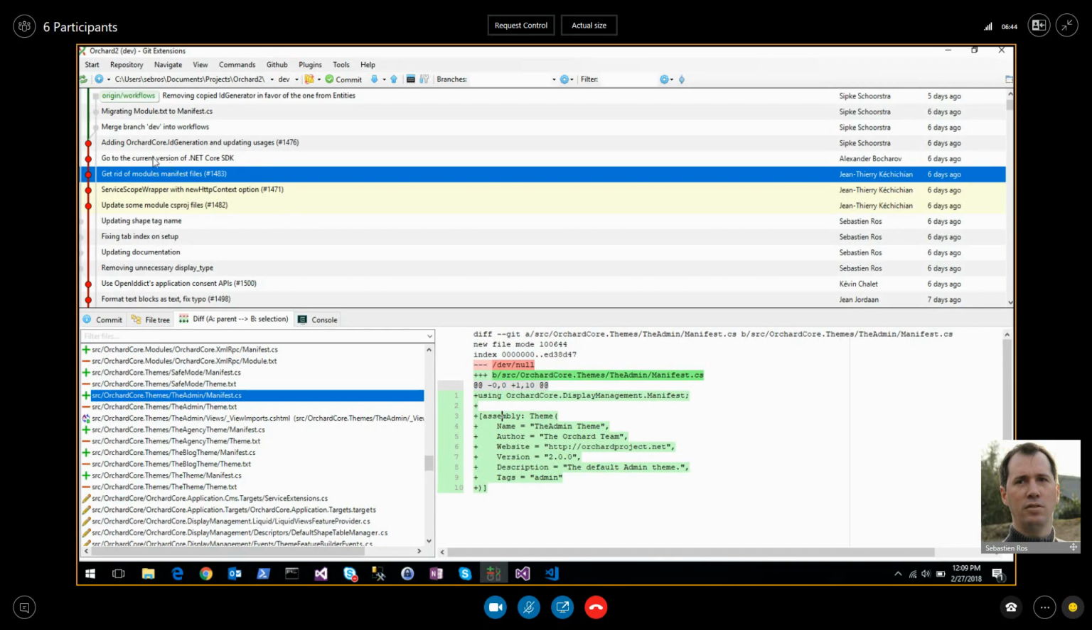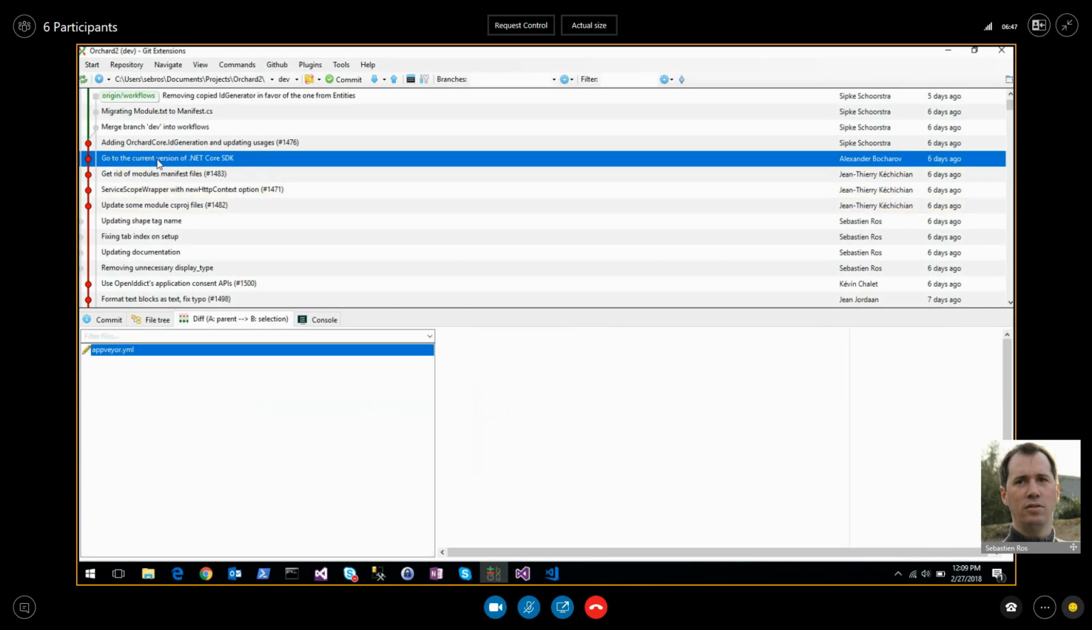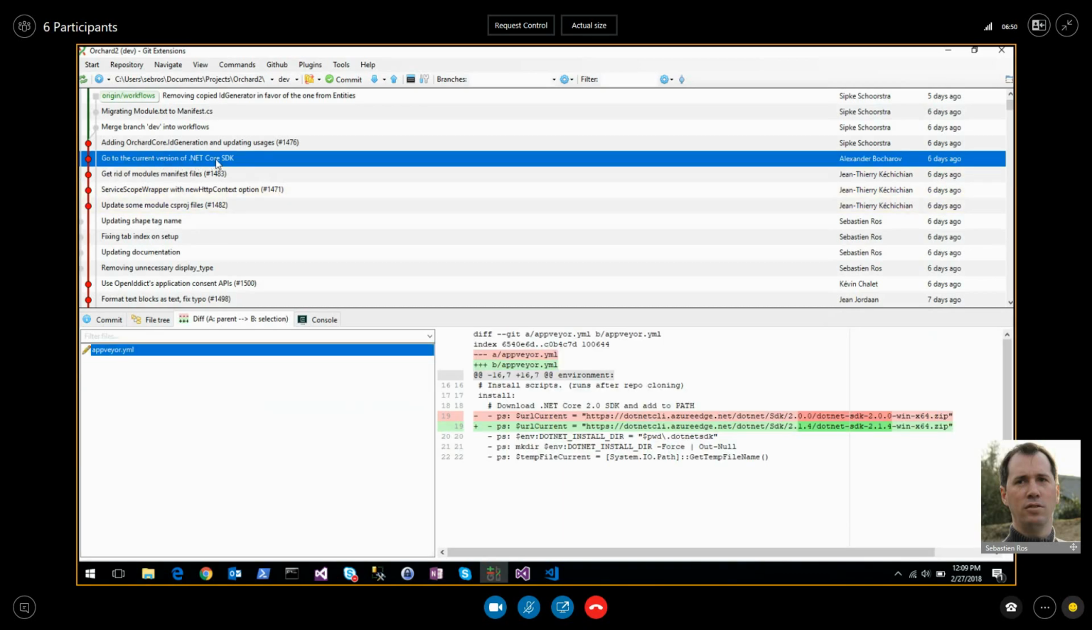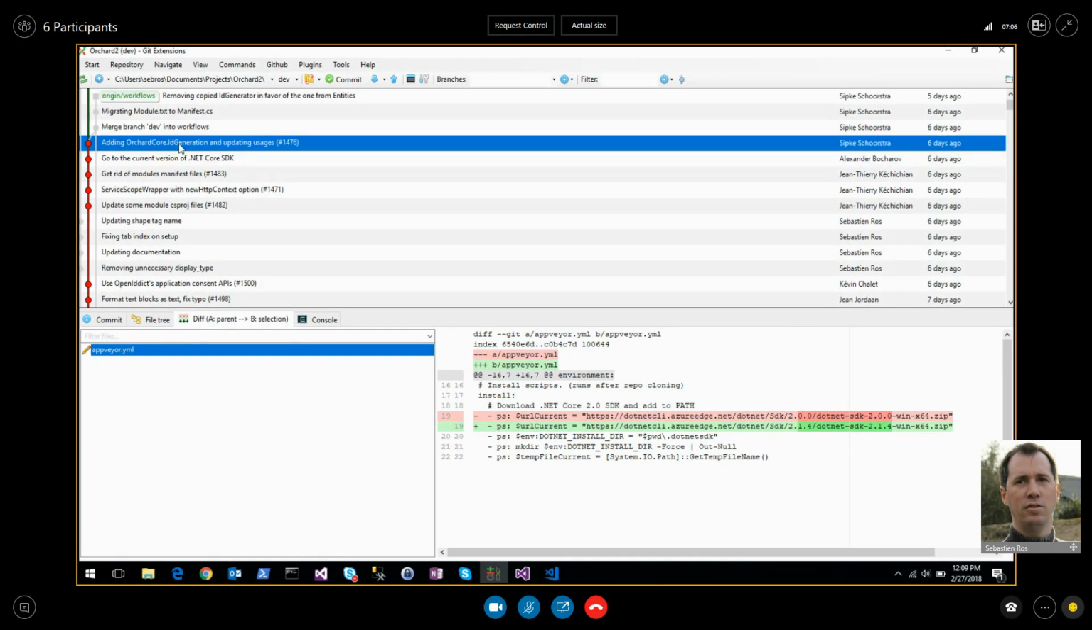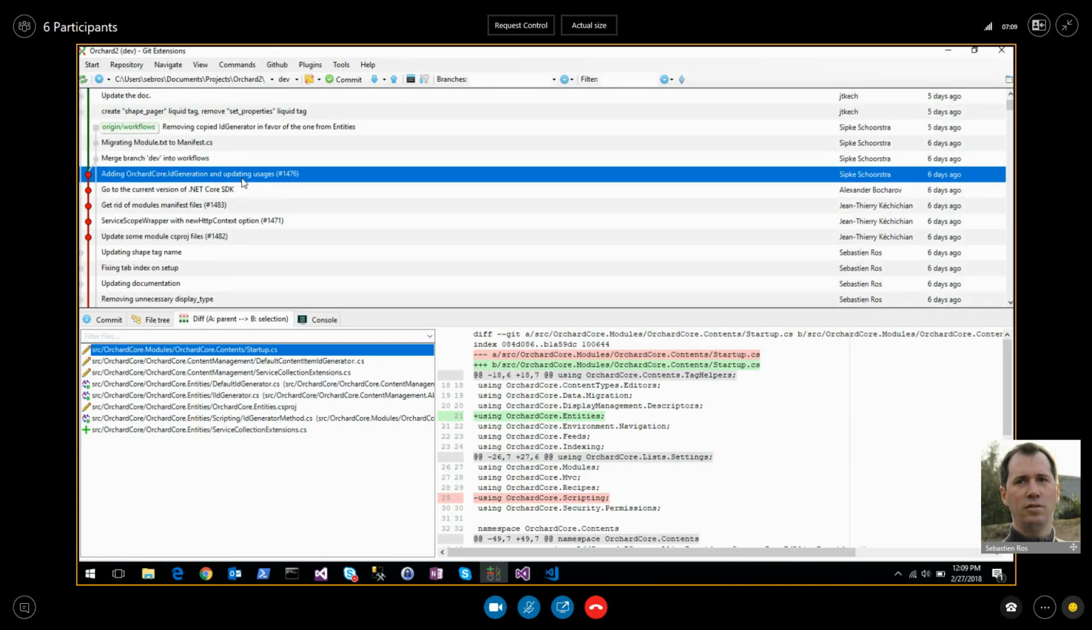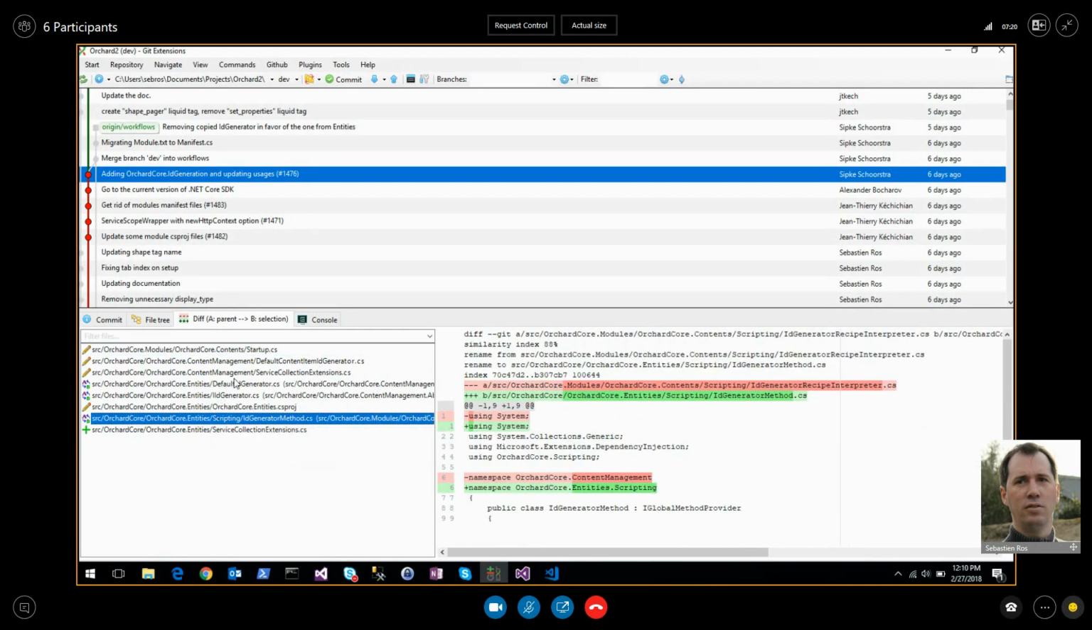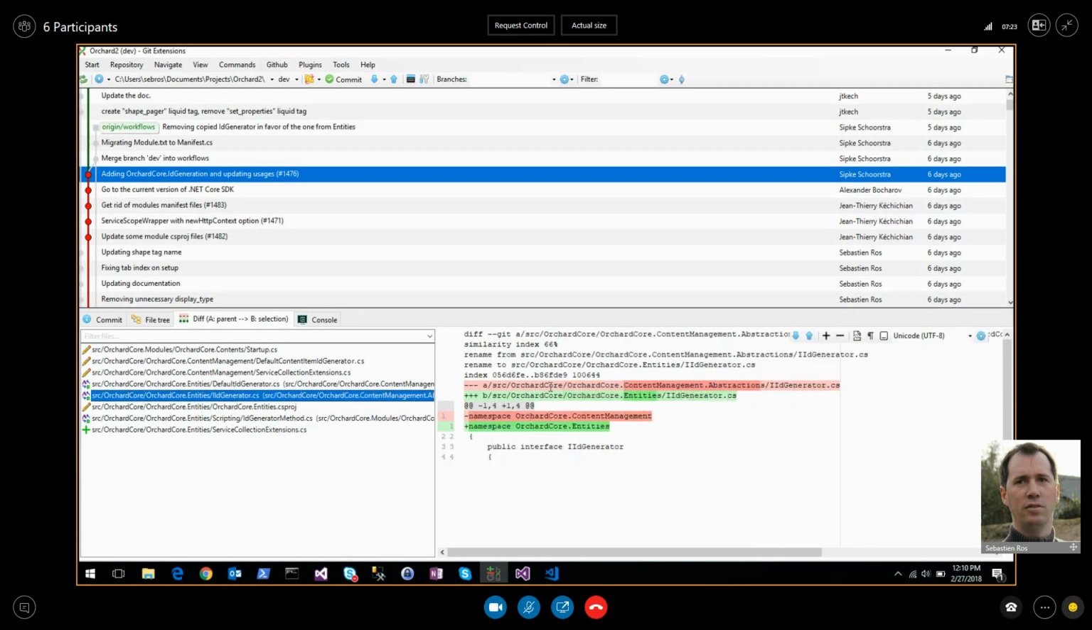Then go to the current version of .NET Core SDK. Yes, so updating a link to the SDK. And the SDK version doesn't match the runtime version. Okay, so 2.1.4 is the SDK version, the latest available. OrchardCore.IdGeneration and updating usage. So SIPK moved the content item ID generation, or the ID generation actually, in the entities project. ID generator.